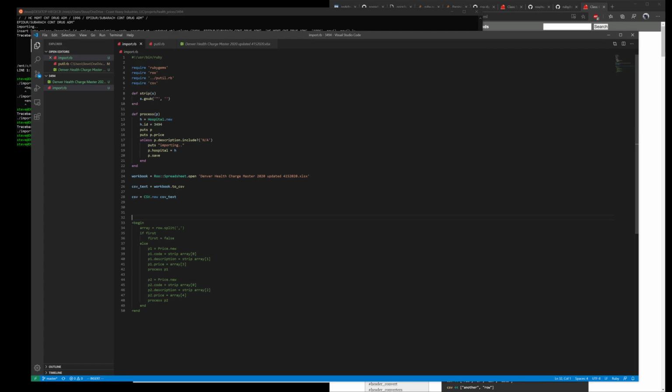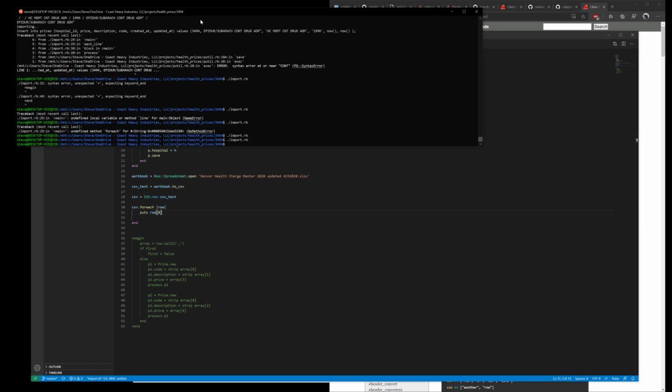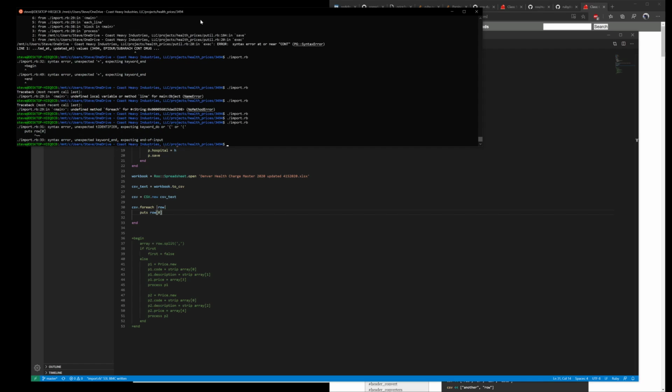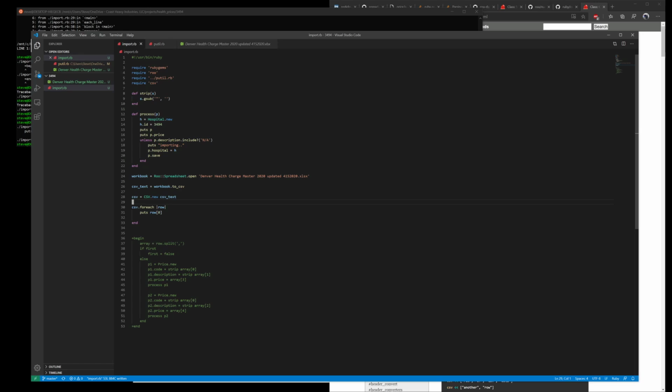Wonderful. So now I should be able to do CSV.for_each and then something like puts row 0. Let's see what that does. Bang, that is exactly what that does. Oh, yeah, right. Do row, sorry.